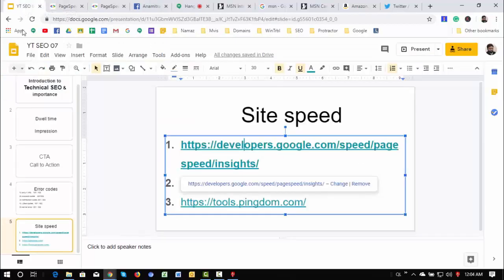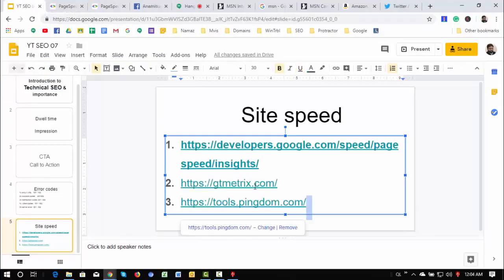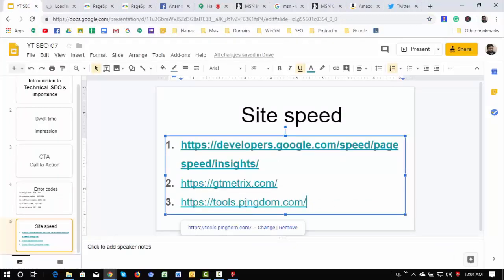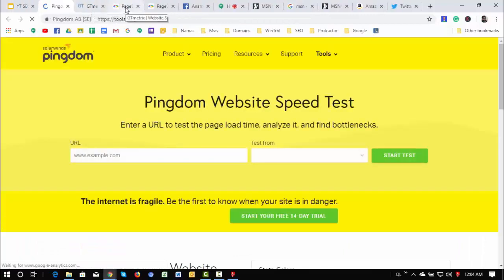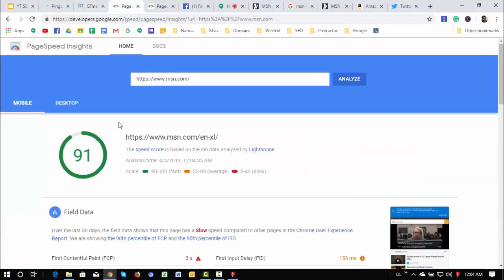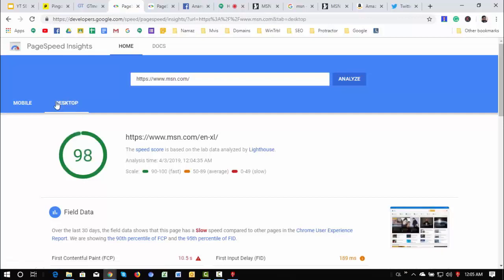Within this search, we can now open the other two tools that we have freely. One is gtmetrics.com and another one is pingdom.com. One more thing I would like to suggest to all users is that you check one by one, please don't check heavily, because that may affect the result.